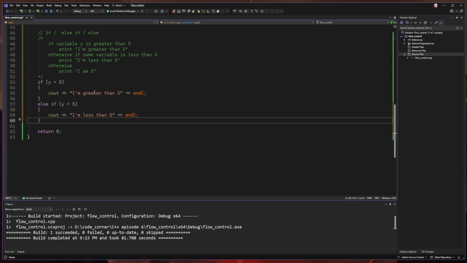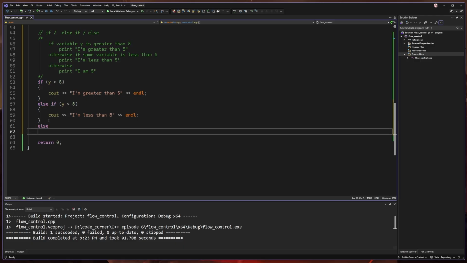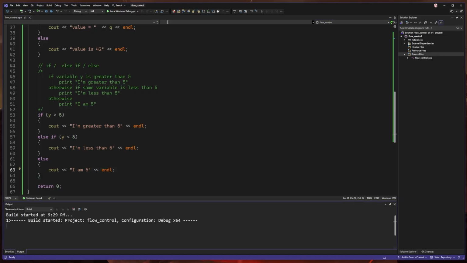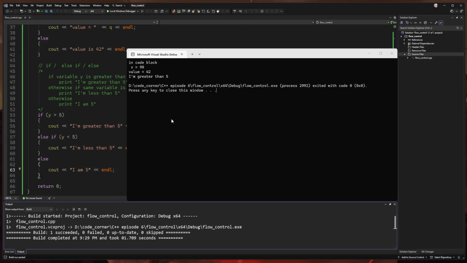So if it's greater than 5, do this. If it's less than 5, do this. So if true, this. Else, if this is true, this. Else, which means it's neither greater than 5 nor less than 5, therefore it can only be one other thing: I am 5. So let's go ahead and run this. Looking back, I'm going to hover over my y. I know y is 14, so 14 is going to be greater than 5. I'm going to hit run, and it says I am greater than 5.